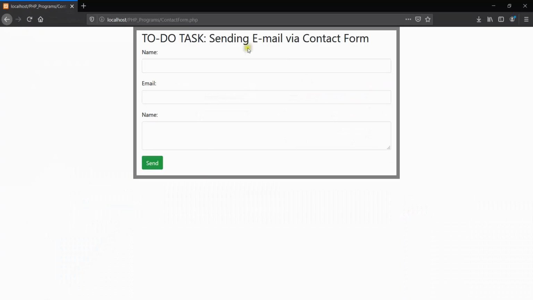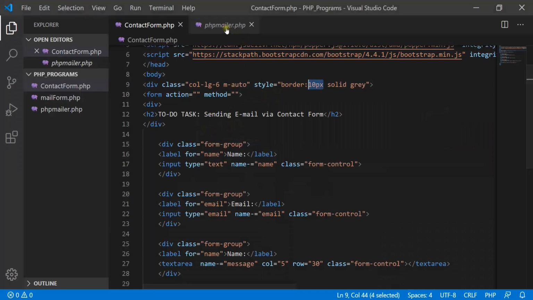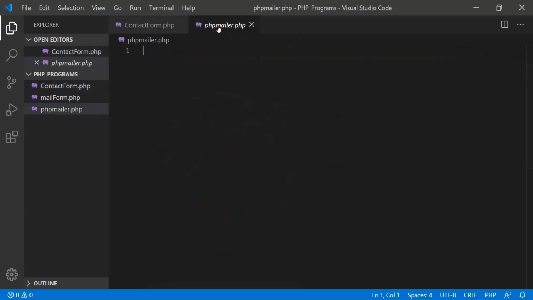So this is the form, and now if I click on the send button, it should go to the page that is phpmailer.php. I have created this new file. So in action, I'll be writing phpmailer.php, and in method I'll be using post. So now I have created this form. I'll go to the phpmailer.php file and I'll start writing the PHP code inside it.